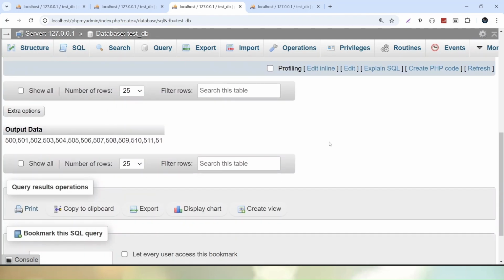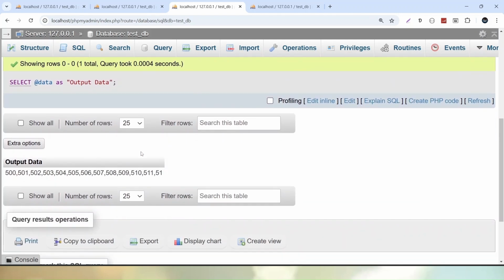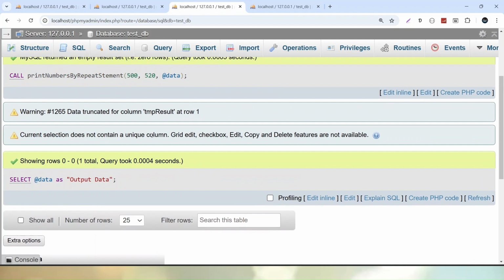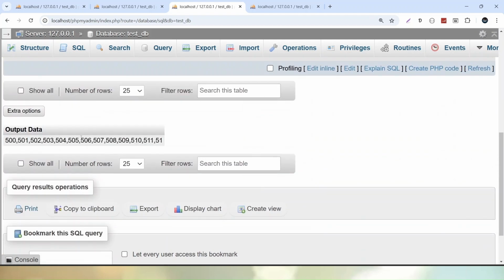And here we can see that our output data is 500, 501, 502. So it's really amazing, the numbers we have passed to our stored procedure, now it has printed all those numbers. But we can see that here we have one more issue, as the final number that we have passed is 520, but inside this output data we are getting only up to 511 and 51. So it means that this data is incomplete.